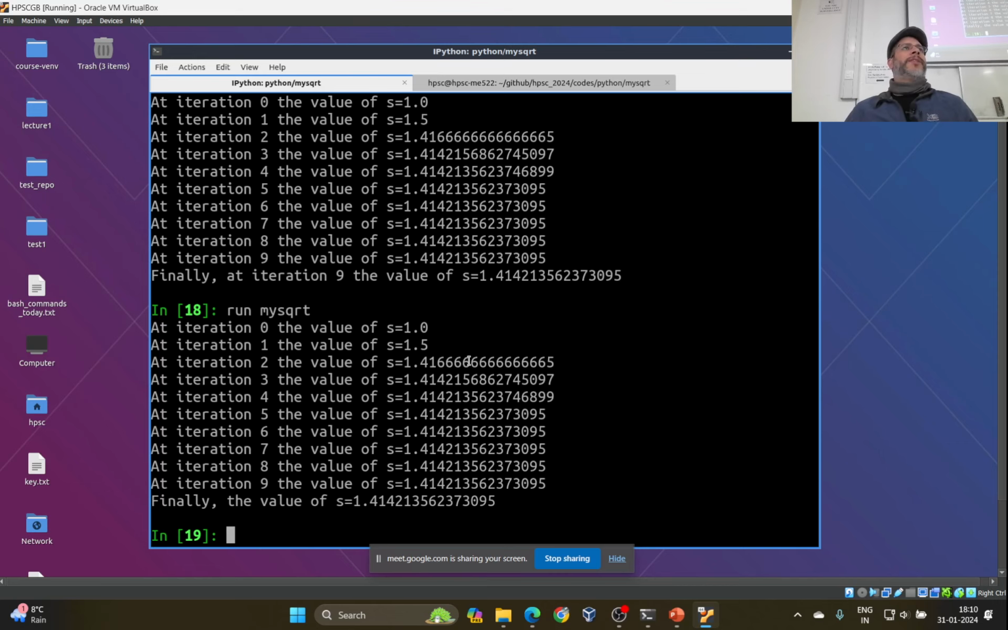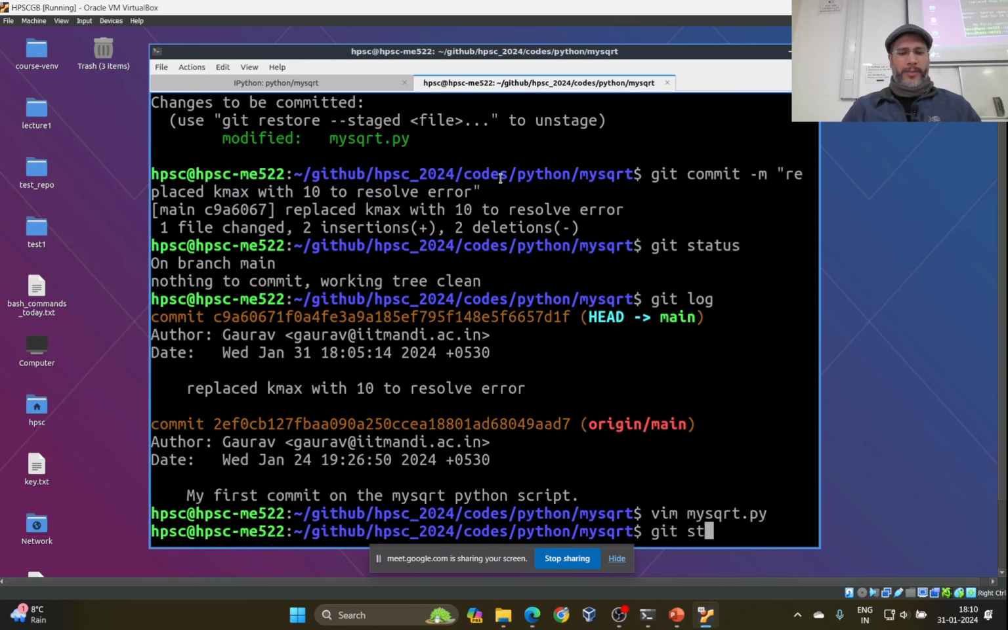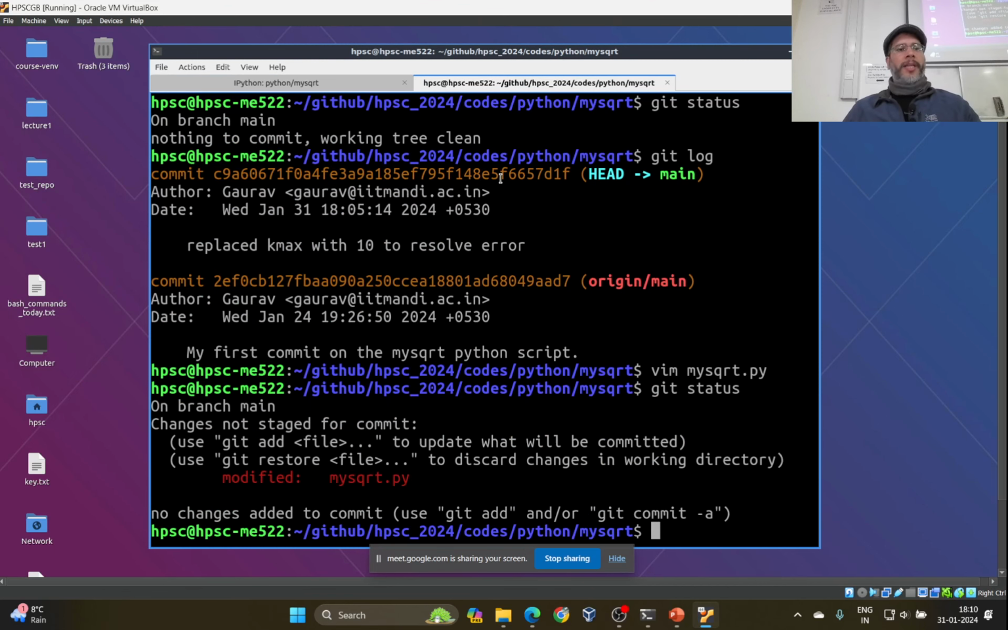So I am quite happy with this version now. Let us do a quick git commit. Let us check git status. It says again that mysqueryroot.py has been modified. So we will have to add it.